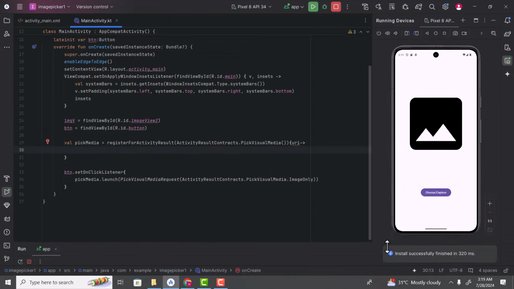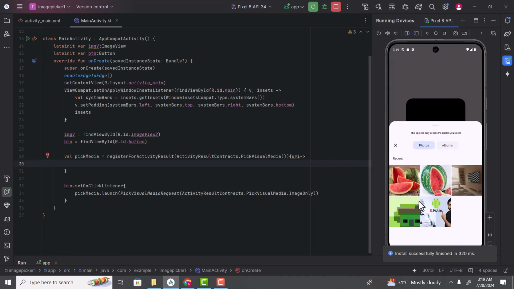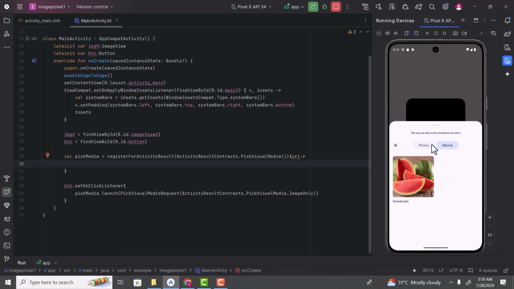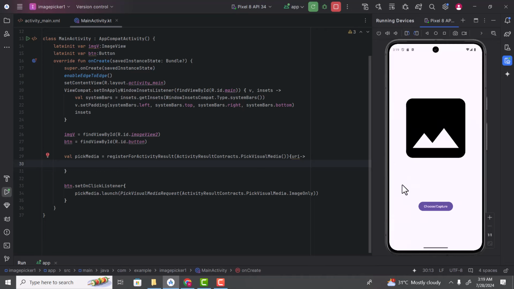So there you can see our application is installed again, so let's click on this button. And there you can see as soon as we clicked on that button, we can see the gallery images here. Similarly, if you want to view the albums, you can click on the albums button and you can see all available albums. But in our case, we will go inside photos and then click on any image, like I will select this image. And there you can see once I clicked on that image, the view is gone, and the reason is that the image is now selected and this block will be executed, and here we will get the URI of that image.